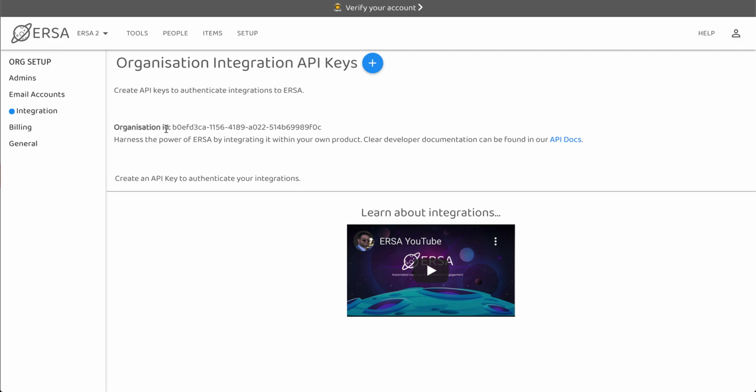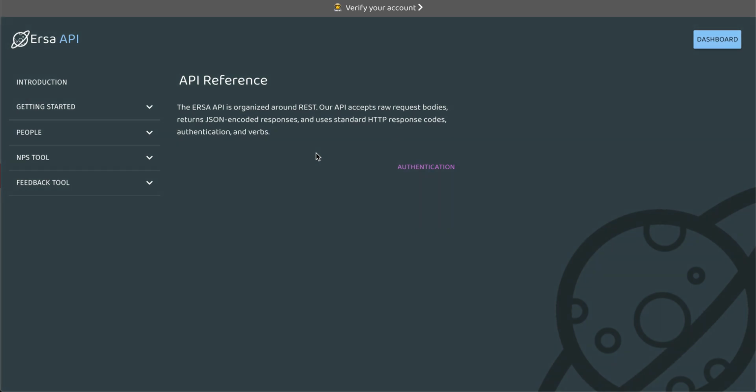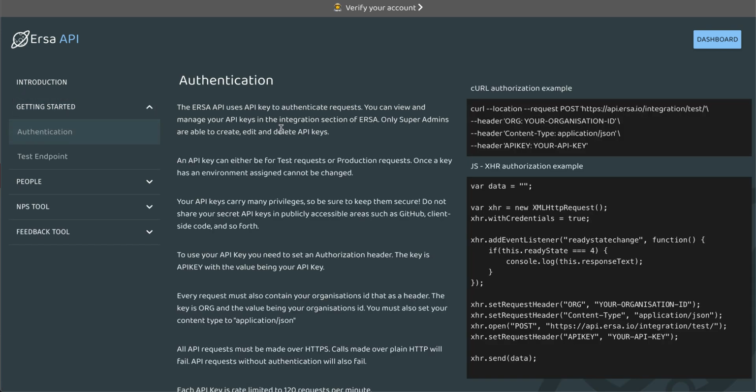On this page, we show you the organization's unique ID, which your developers can use. We also have our API docs links here. This is your developer documentation, should you want to use the integration with your own software. It's really well laid out, so your developers will be able to have a really easy time connecting in with ERSA.